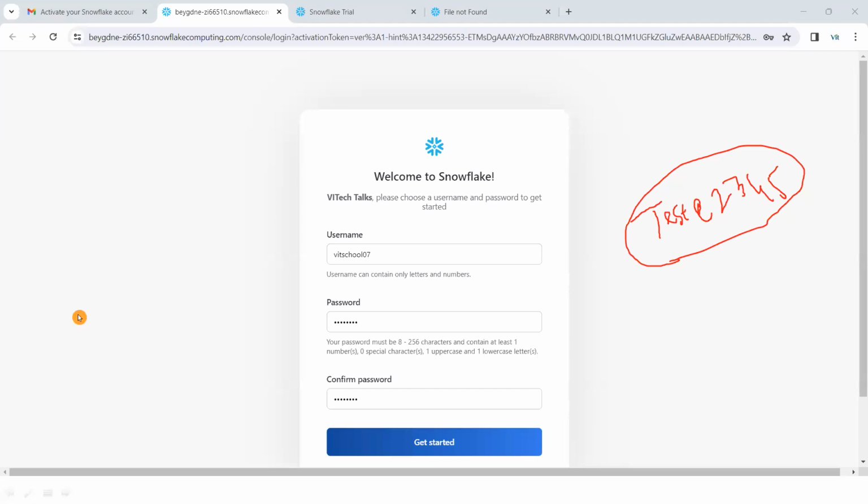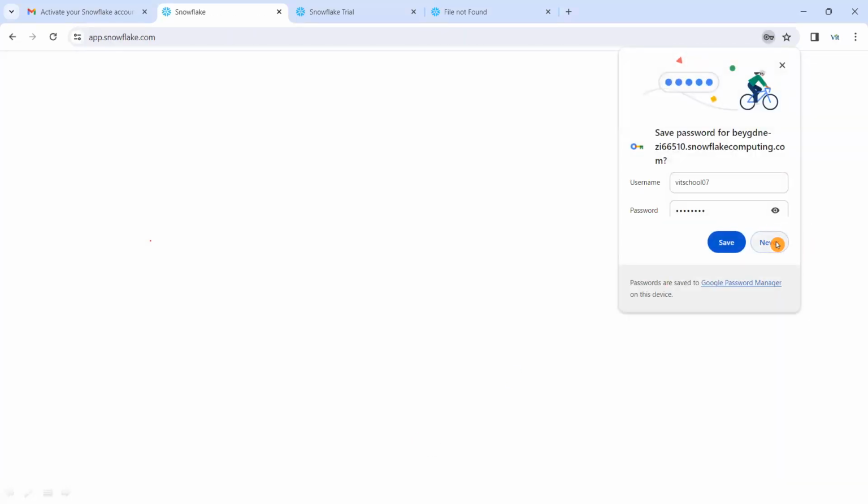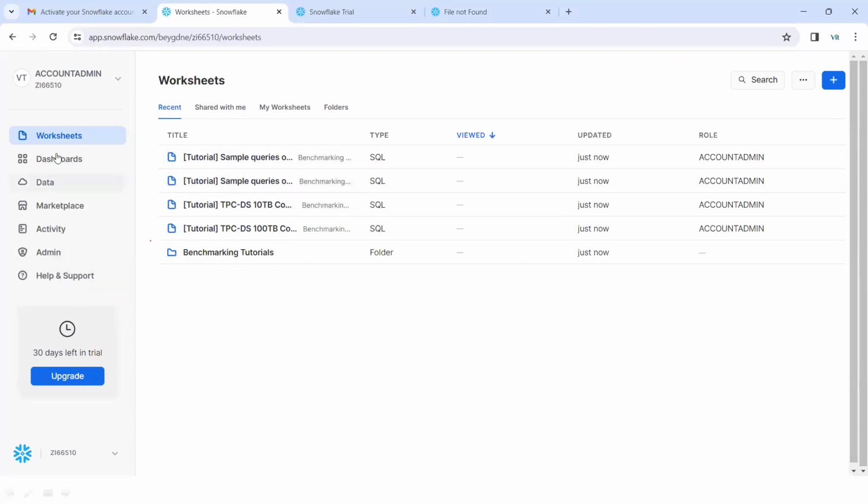Once you create an account, they will send you one email with the corresponding email account. Here you have to set your username. This username and password you have to remember, guys. Next, click on get started. I think the page is loading. Okay, this is our welcome page.